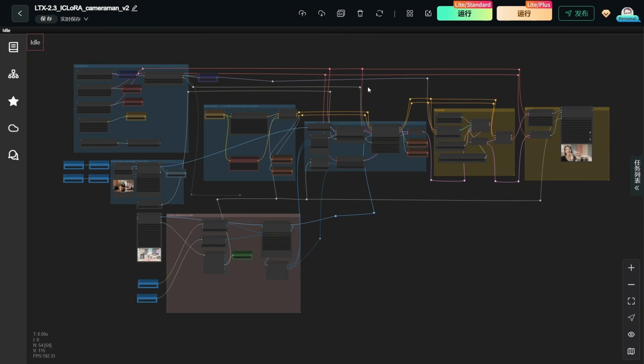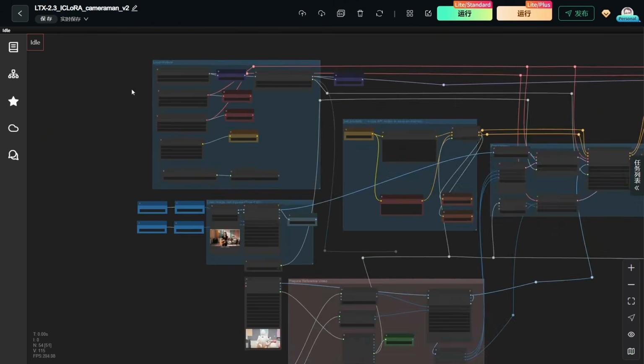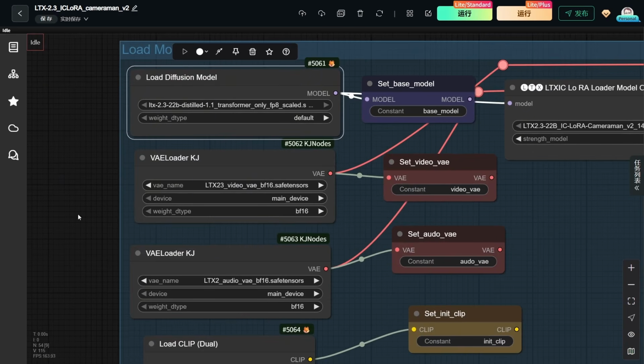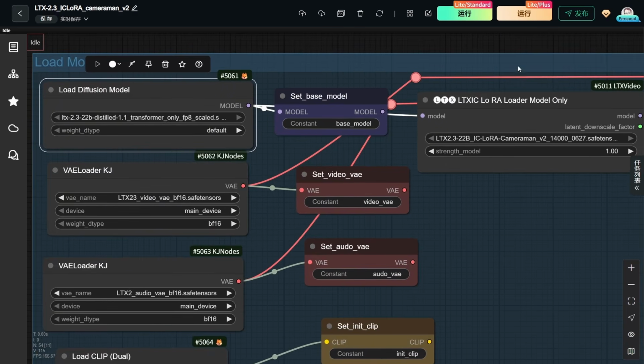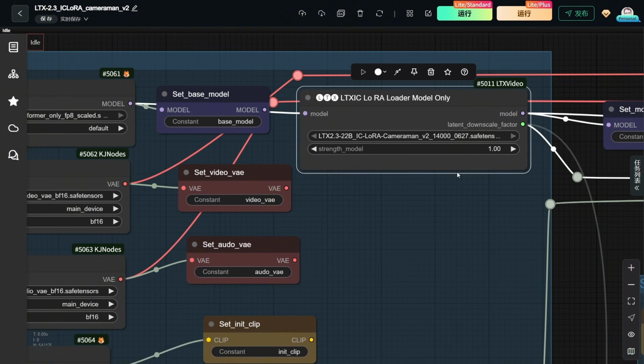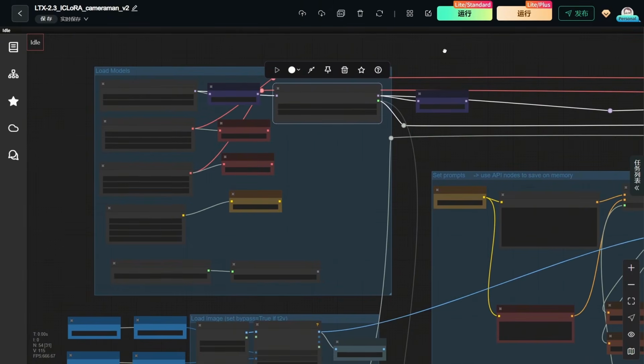Most of the nodes should already be familiar, so I'll only explain the important parts. First is the main model. We use the 1.1 version. In my experience, the 1.0 version seems to perform a little worse. Also, you must add this IC-LoRA, which is the Cameraman LoRA we mentioned, and use the V2 version for the weight. Just set it directly to 1.0.